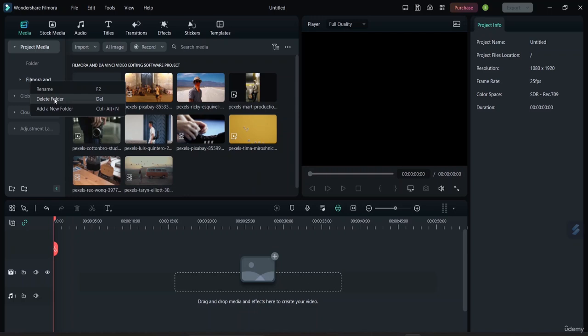And here I'll show you guys something very important. There are some shortcut keys which we can use while working in Filmora. Here you can see, if I want to add a new folder, I can just press Ctrl plus Alt plus N. If you want to delete any folder, we can just click on delete. And if you want to rename any project or any folder, we can just press F2.